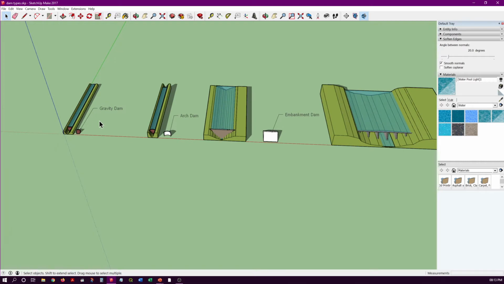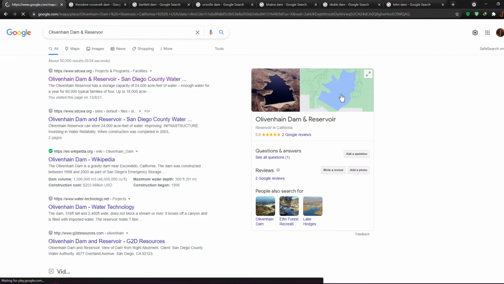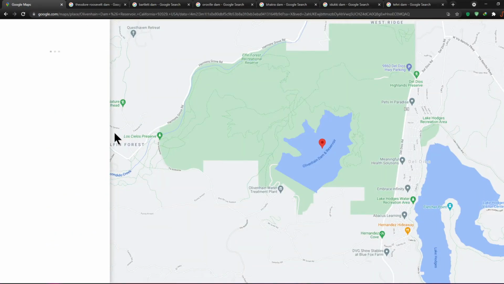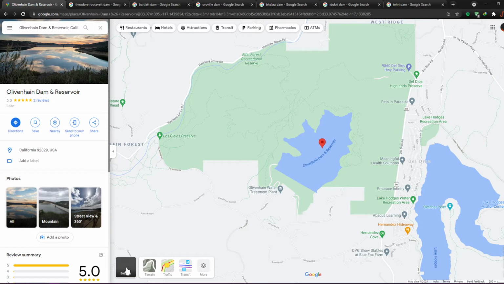So let's have a look at some real life examples. For that, we'll take help of Google Maps. Here in Google Maps, I've simply selected these dams from a list of dams. The first one is Olivenhain Dam in the United States. If we look at the map, we have to switch to the satellite view here.